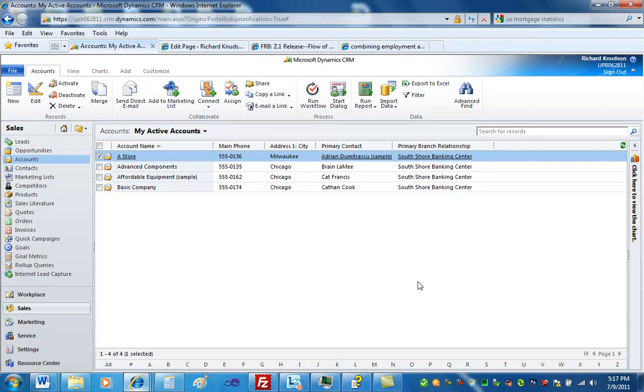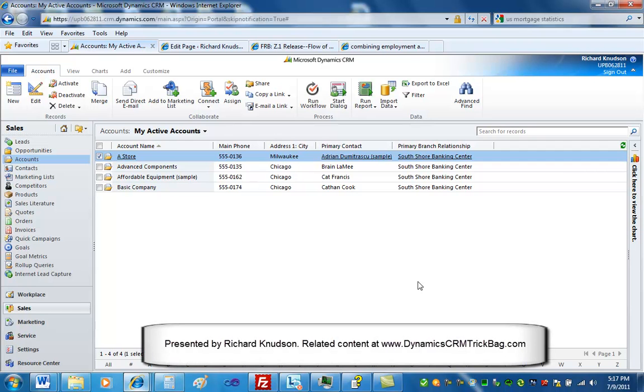I want to show you a pretty cool trick that you can use to simplify the user experience in Dynamics CRM 2011. In particular, what I want to do is give users the ability to update information contained in fields on a parent record from the context of a child form. The idea is to not force them to have to open up forms all the time.